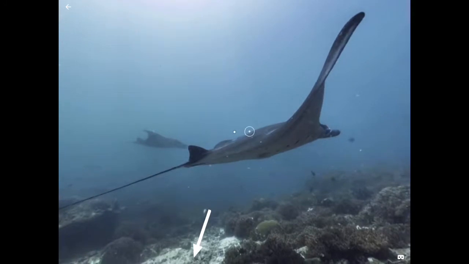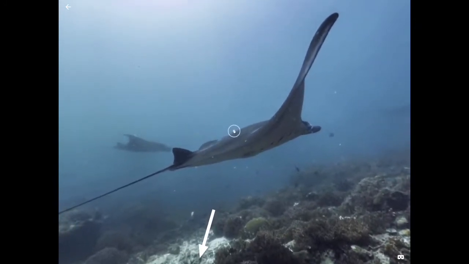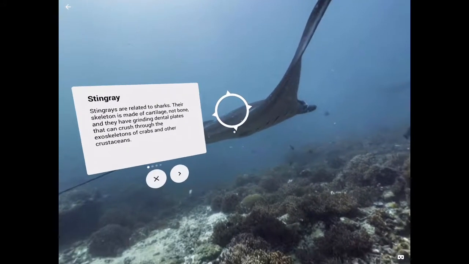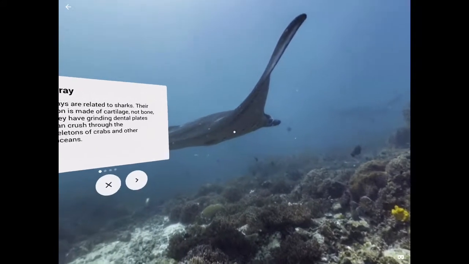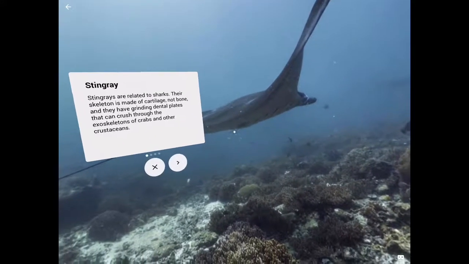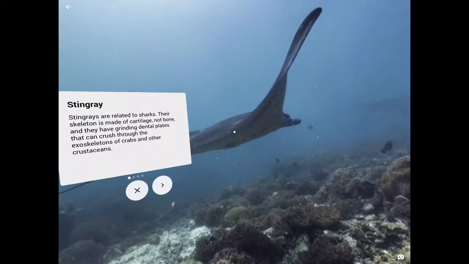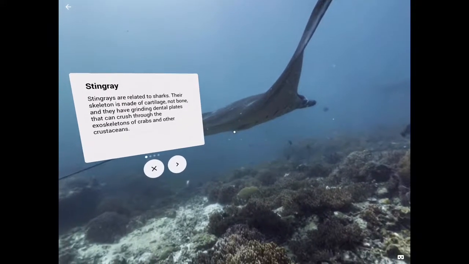This experience may be beneficial to a student who is interested in marine biology or anything like that. Stingrays are related to sharks. Their skeleton is made of cartilage, not bone, and they have grinding dental plates that can crush through the exoskeletons of crabs and other crustaceans.